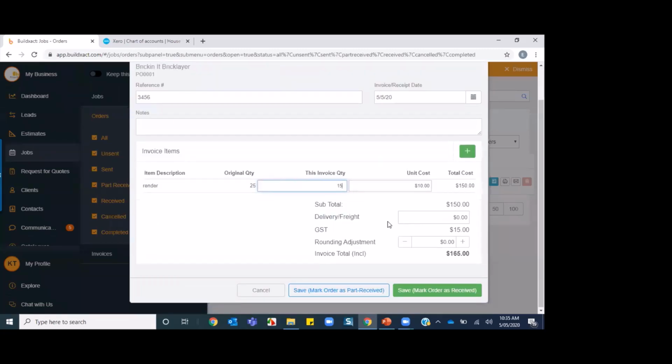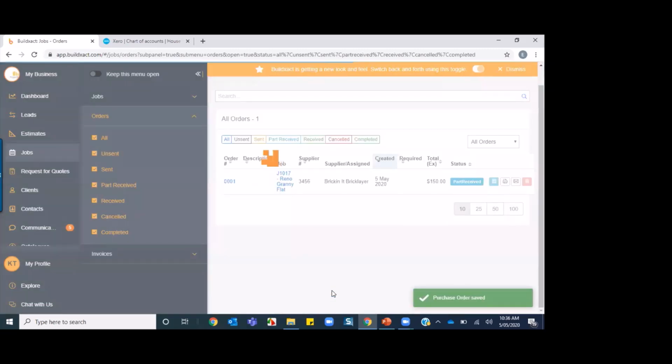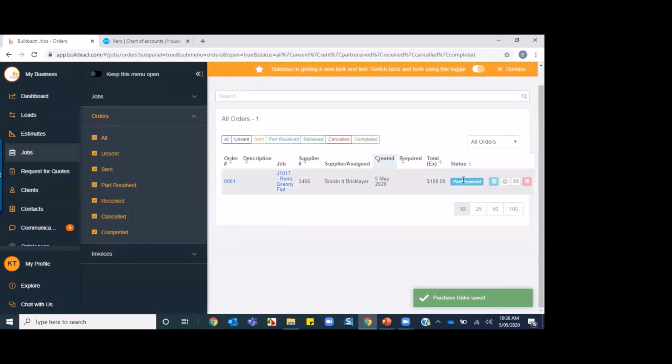I'll scroll to the bottom, and there are two buttons down here. I can part receive this, or I can fully receive this. Because I'm still expecting more, I'm going to part receive it. What that does is change the status of this to part received, and I still have a button here to continue invoicing against this. So now I'm just going to go back into that job.